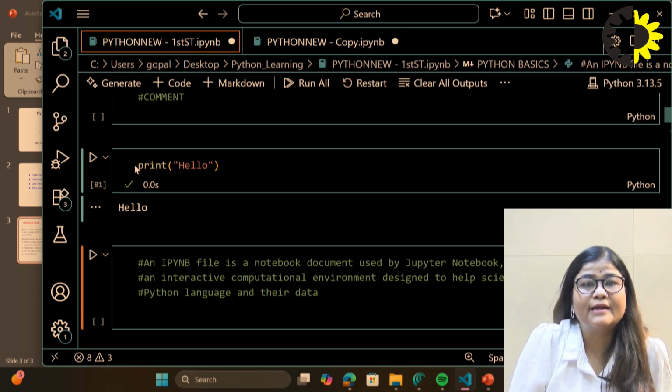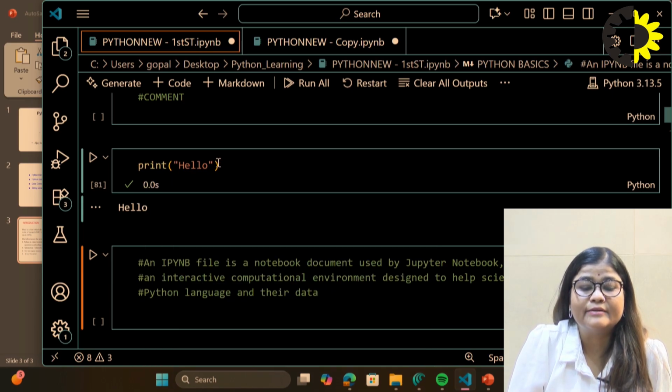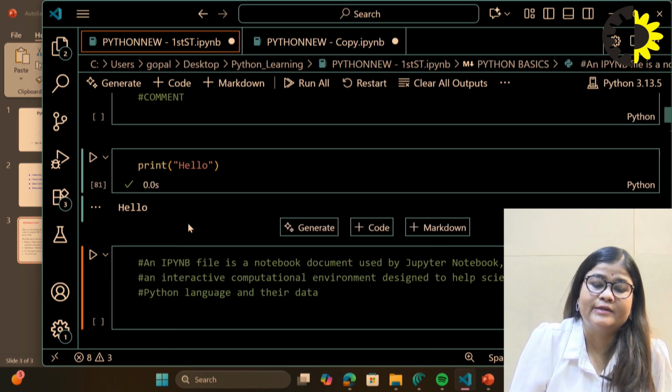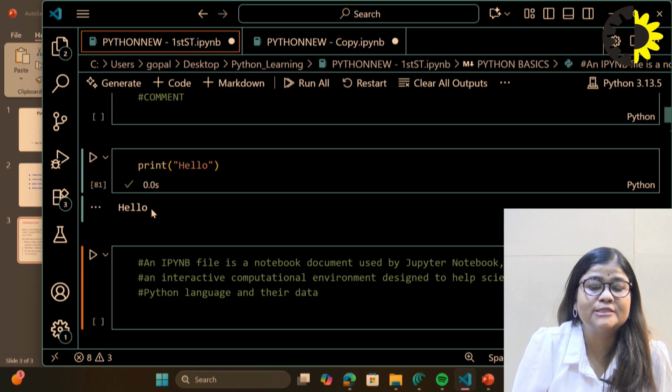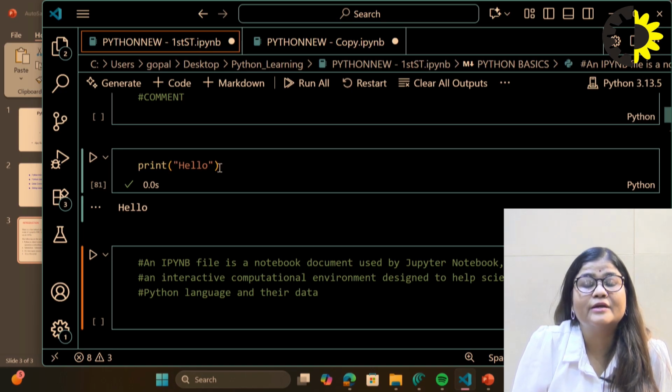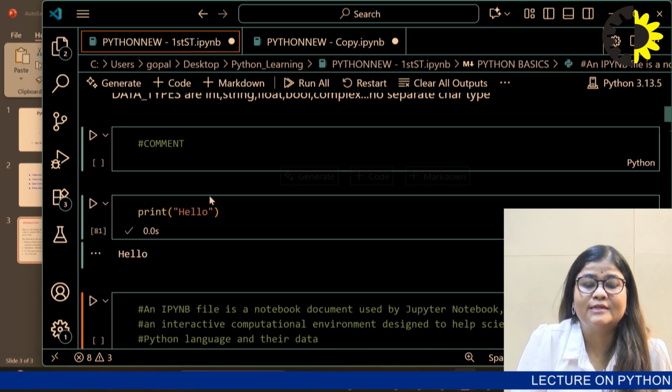In simple writing, one line, this program is executed and hello is printed. What we used to do, we used to write at least 3 to 4 lines, but here in one line we are getting the output. So this is the magic of Python, and this is the specialty of Python.